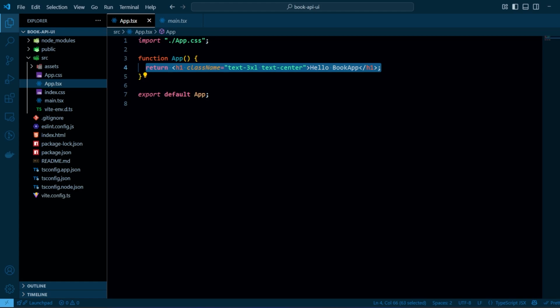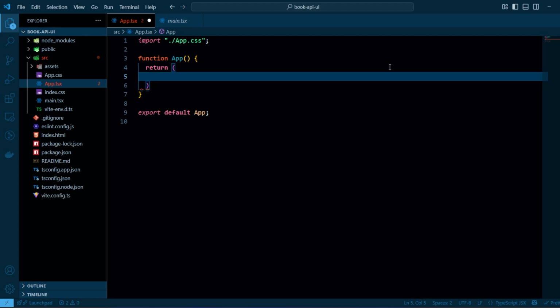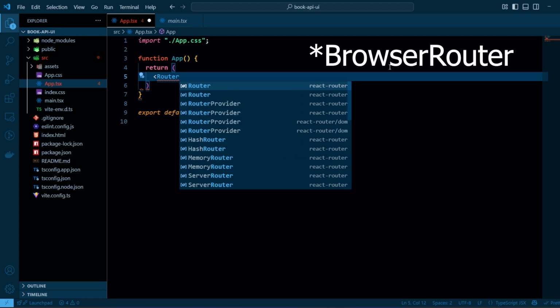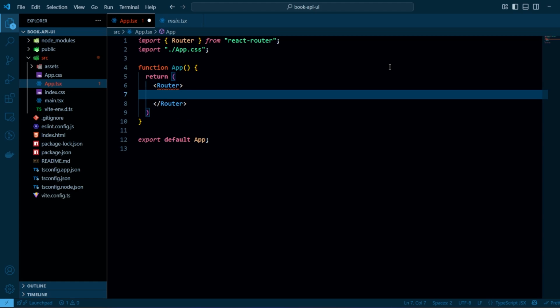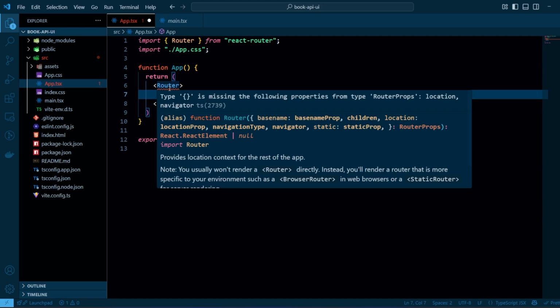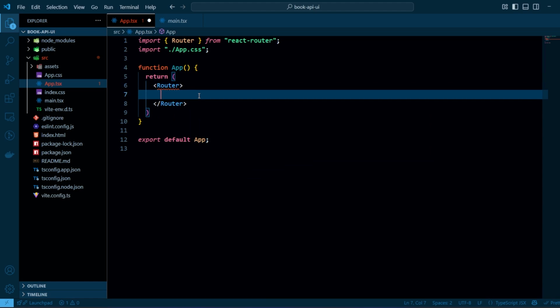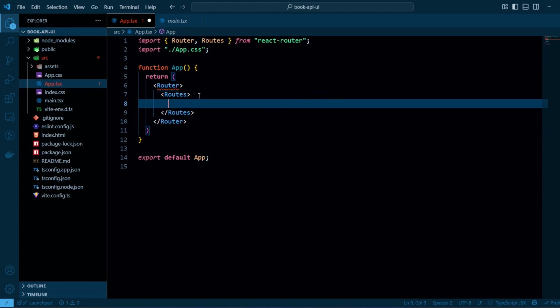Okay, so how do we configure the routing? Let's understand that. Rather than returning JSX like this, we'll return something known as a router. This router is important, it forms the parent, a parent route which provides location context for the rest of the app. Now you have to include the routes within it. So how do you include them? You write a Routes tag. This Routes tag defines all the routes within it.